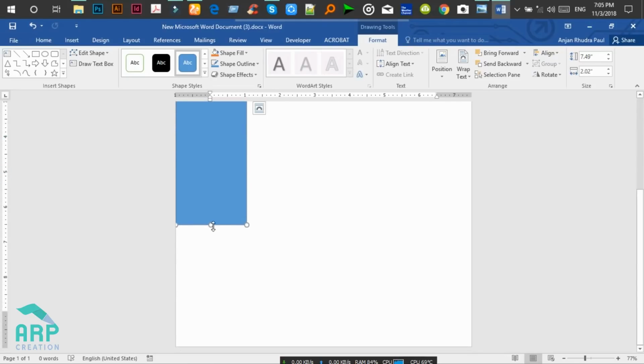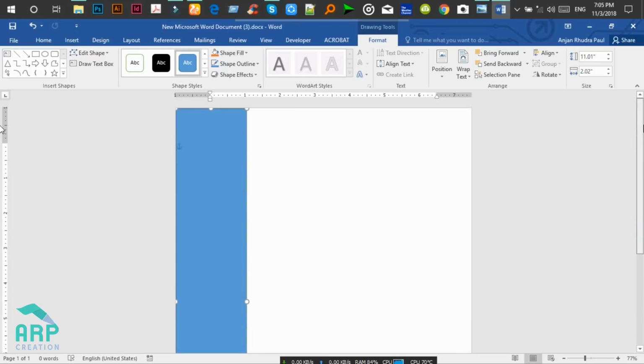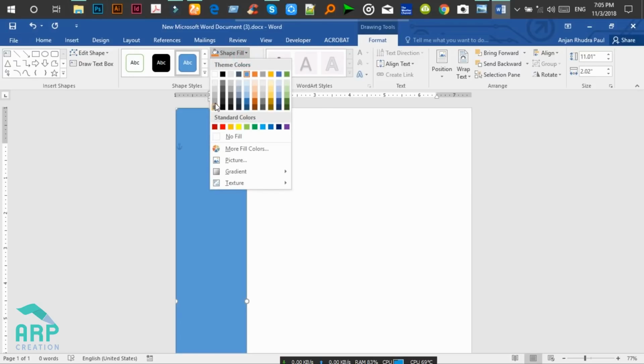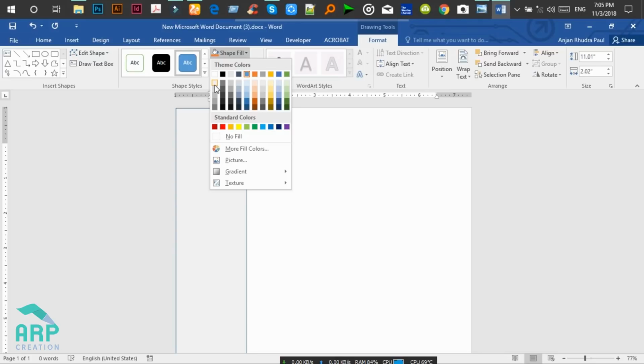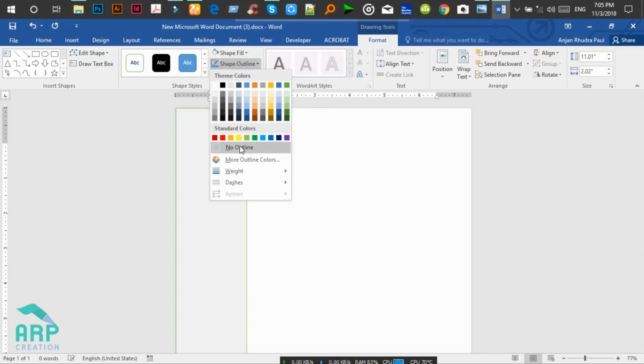Okay, perfect. Now we will fill a color of the shape. It will be gray color and there will be no shape outline.